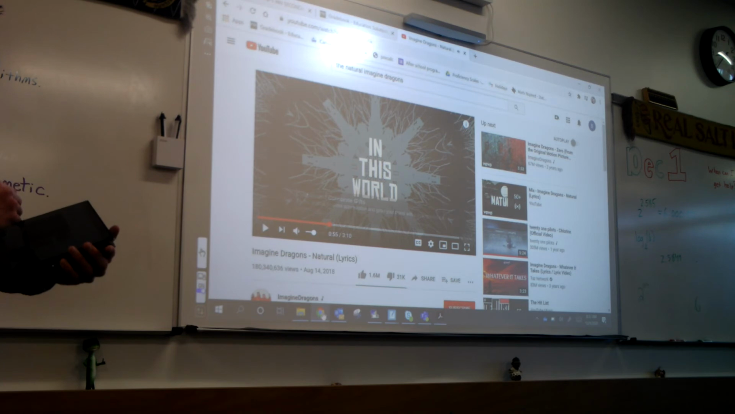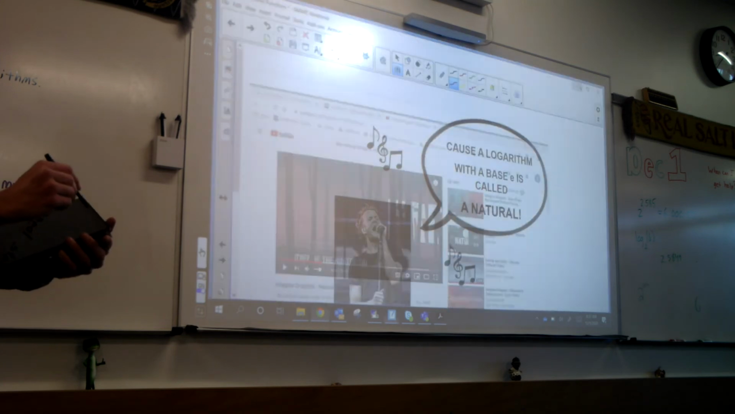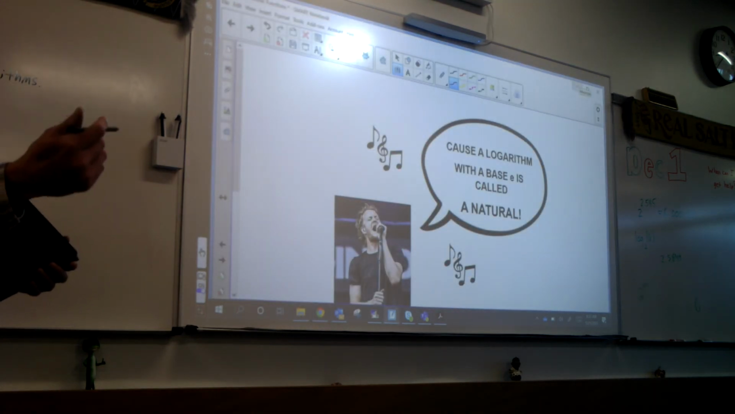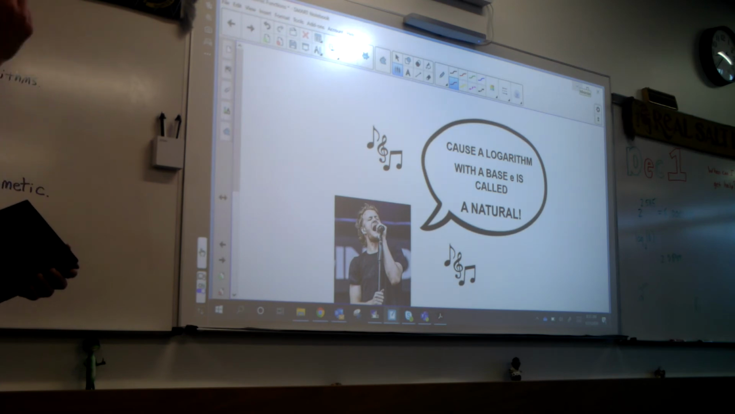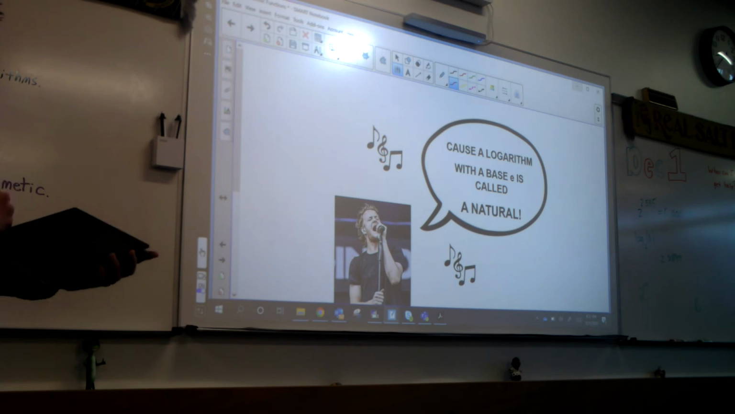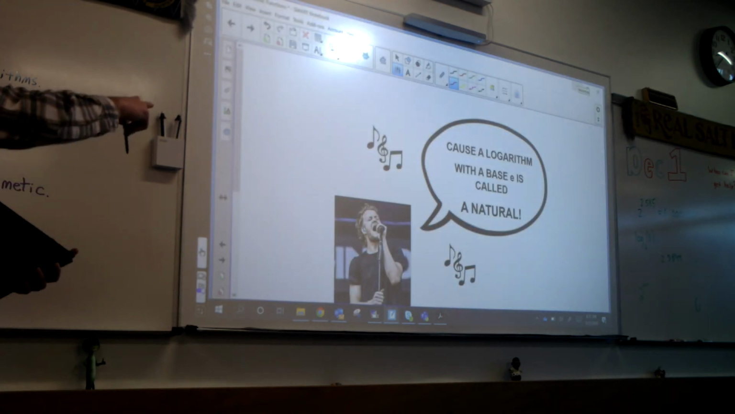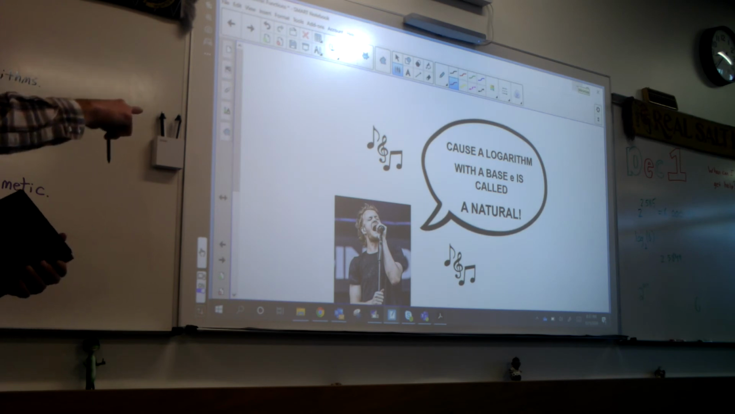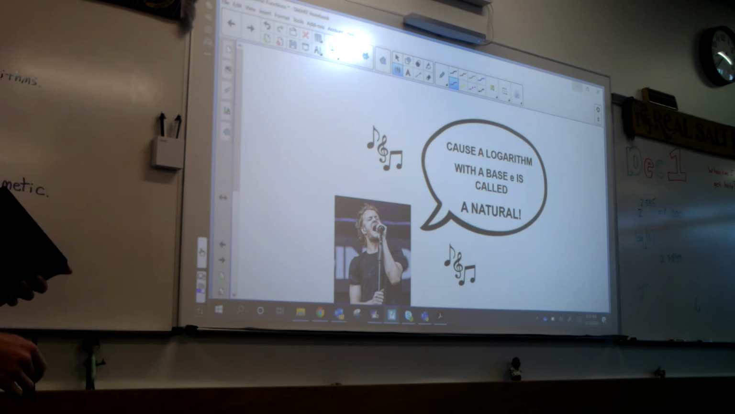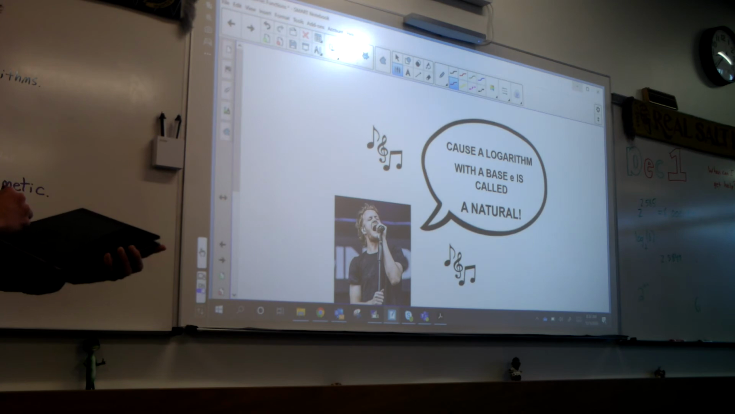Hold on, we had to change the words a little bit. So, where he says, you're standing on the edge, you got to sing it with me. You see, because a logarithm with a base e is called a... Okay, let's go back. You got to play it. Because a logarithm with a base e is called a natural.